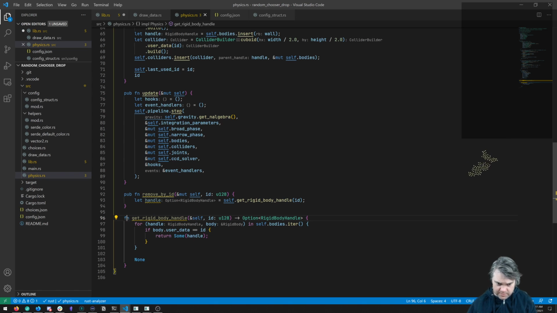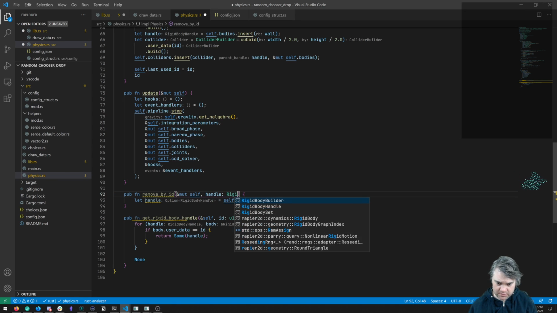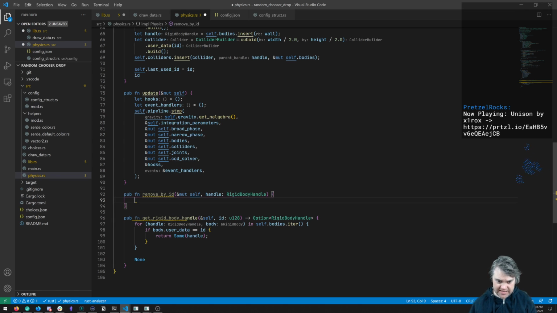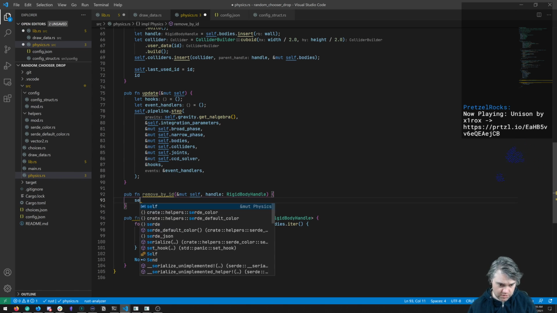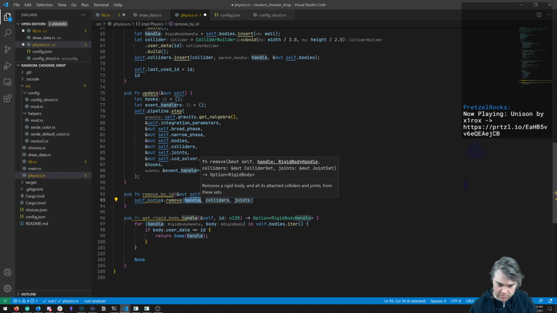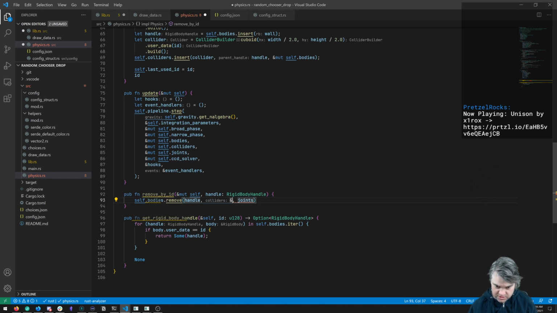You know what we can do? We can make this public. This will make it a little bit easier. Then here we'll take in a handle, which is a rigid body handle. This will make it a little bit simpler now. Now that we have the handle, we can just remove. So self dot bodies dot remove handle. So we already have that. The colliders, so mutable self dot colliders, mutable self dot joints, and I think that's it.